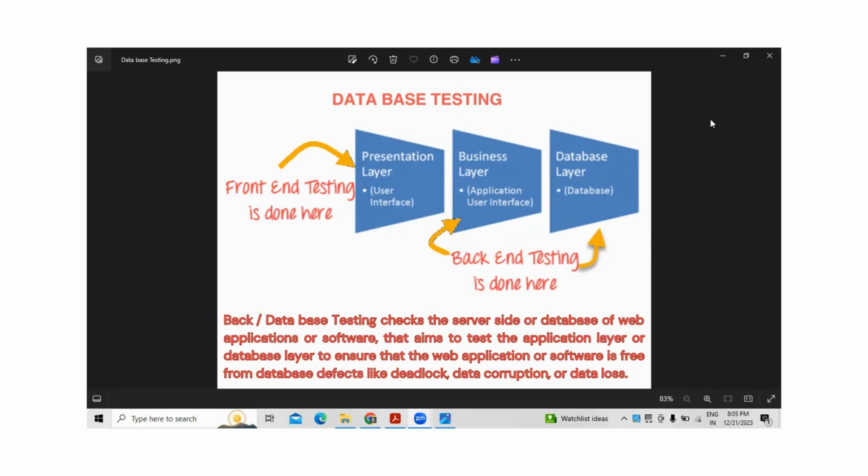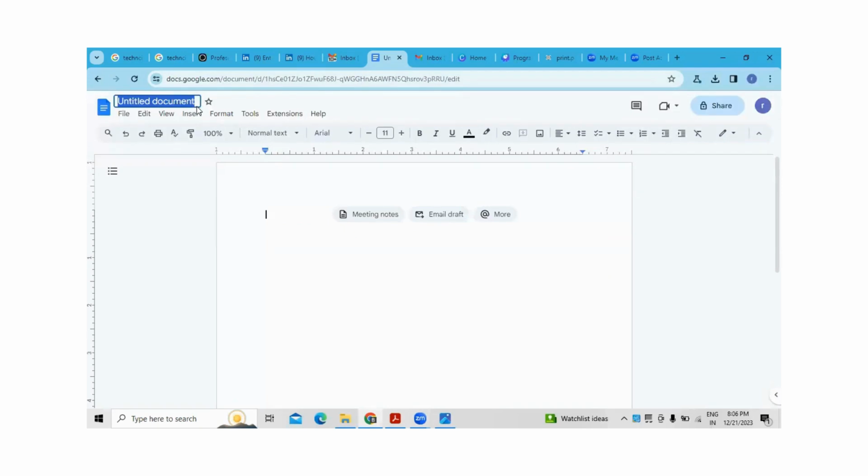Because whenever we develop different applications, they will be of different types. Some applications we call standalone applications. Let me explain, I'll write it down here. Okay, this is the document I'm using. I will share it with you.